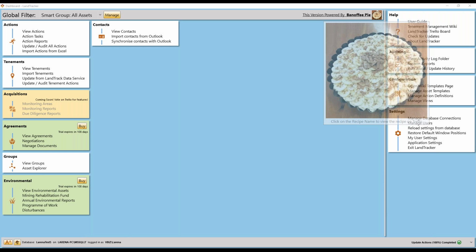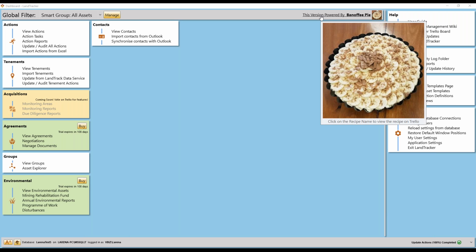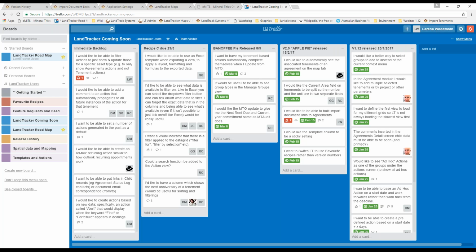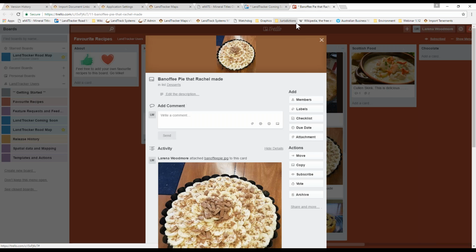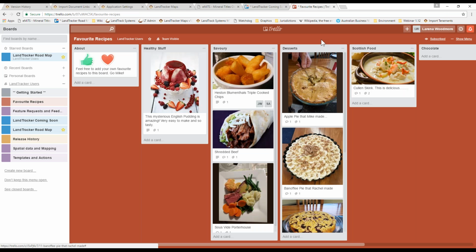So on the top right of each version, it'll give you which version we're currently on. You can click on it and it'll take you to Trello. It'll give you that recipe if you're wanting to make it yourself. Obviously Trello is also where you can put your enhancement requests and anything like that. And on this particular one, which is the favourite recipes page, please go ahead and put anything you like up.